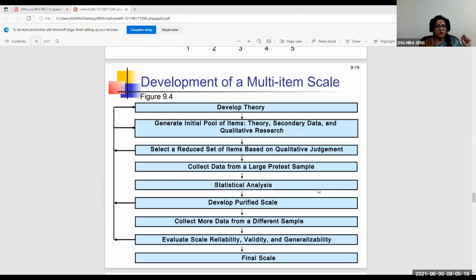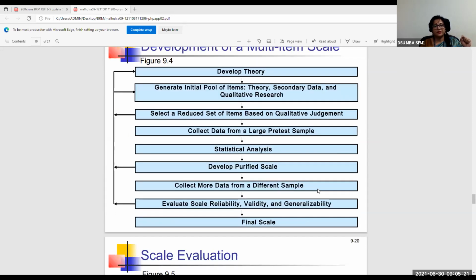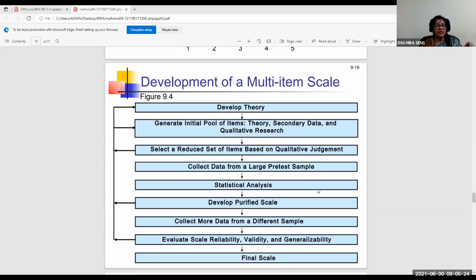Now, there is also a theoretical process of developing a multi-item scale. What is a multi-item scale? A multi-item scale would mean wherein you have multiple sentences to get the feedback of people towards a particular attitude or preference. You remember the Ohio lottery case? The Ohio lottery case had used several sentences.